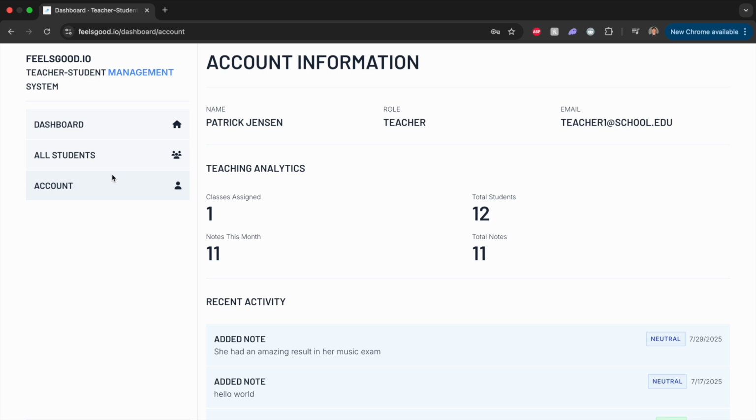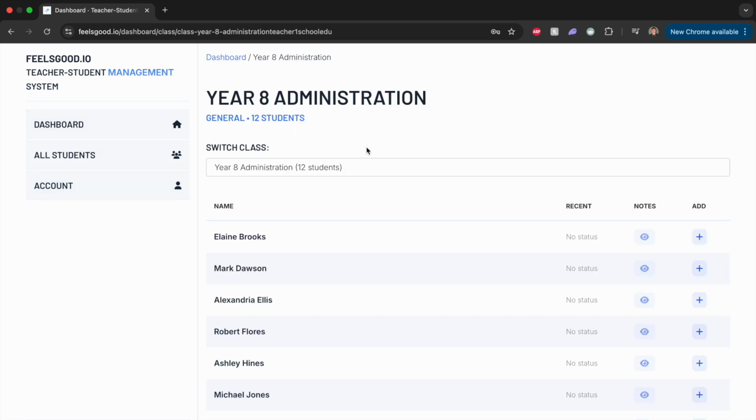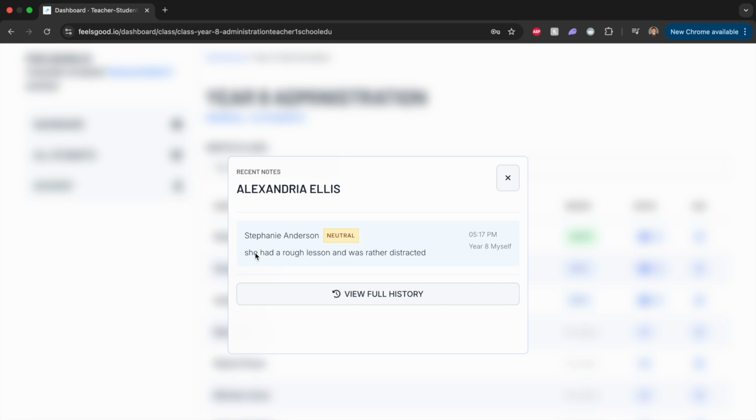So now if I come back over to Patrick and head into the dashboard, I come to my class, there we have Alexandra Alice's new note. She had a rough lesson and was rather distracted. I immediately have the context I need to facilitate her in my classroom and give her the support she requires.